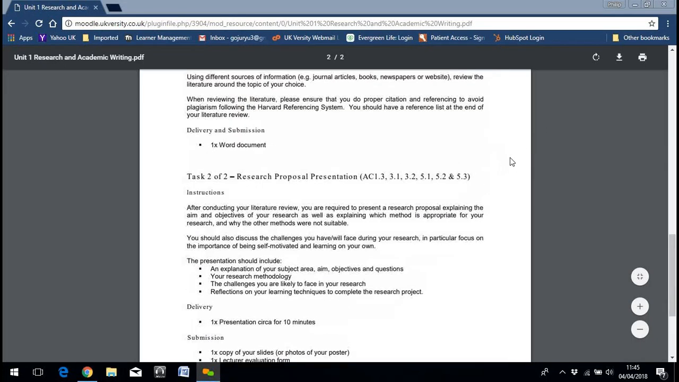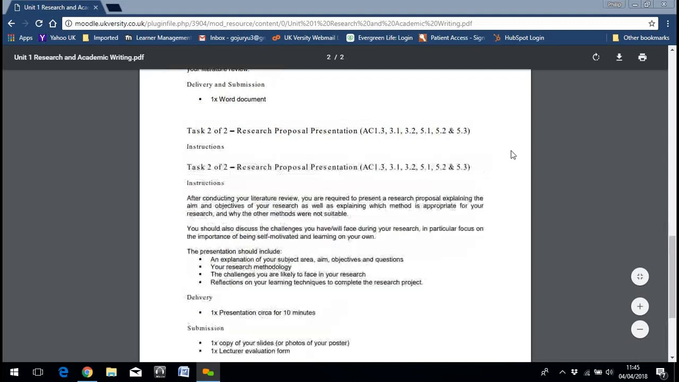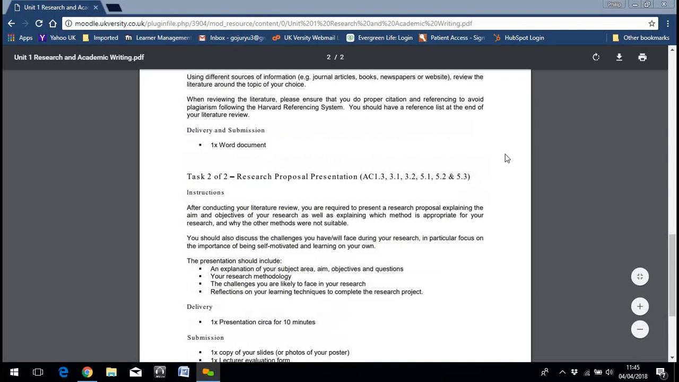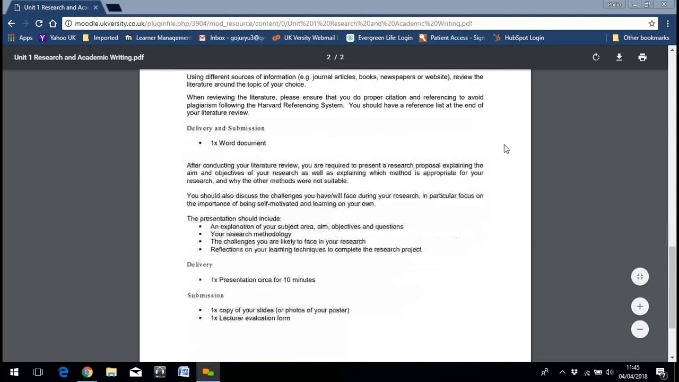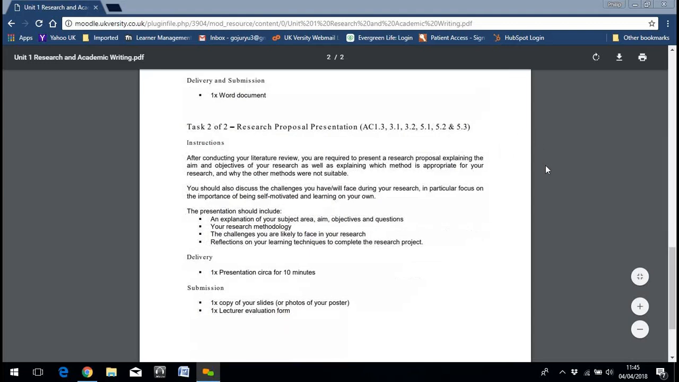So what I'm going to do is move on to task 2, because task 2 has quite a bit of work to it, and once you've completed the first bit, it will then move straight into it. After conducting your literature review, you're required to present a research proposal explaining the aims and objectives of your research, as well as explaining the method which is appropriate for your research and why the other methods are not suitable.